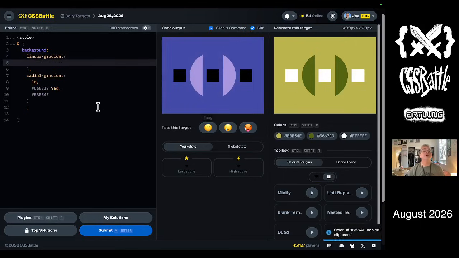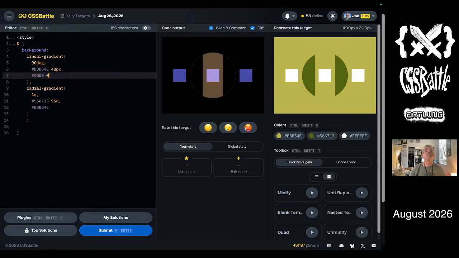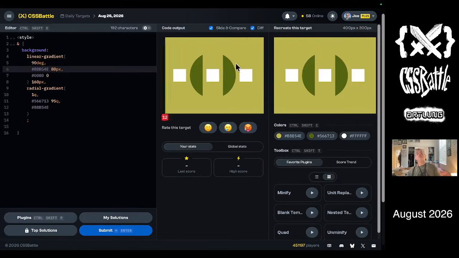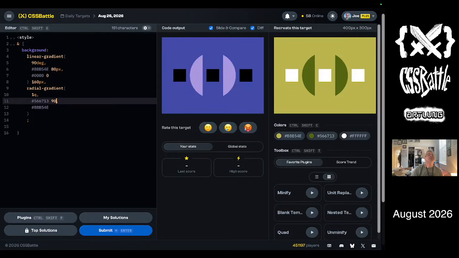That is this color, 40 pixels, coming in at 90-degree angle, then transparent, and then moved over 100 pixels, 100, 10, 20, 30, 40, 50, 60. And then that's what, 60 wide, 60, 70, 80, 80 wide. Yeah, I don't like that edge. I'm going to turn this back to 90 pixels.